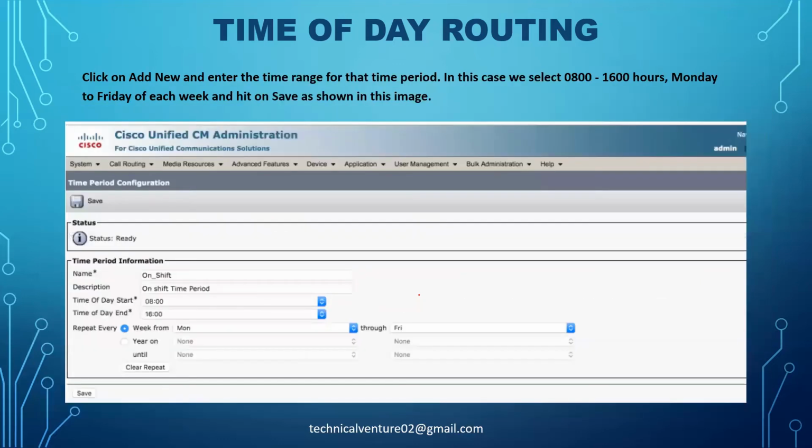Once we click on time period, it will give you this screen, and you can give the name as on shift time period. Description is on shift time period. You can choose the time here. You are creating it for 8 a.m. till 4 p.m., so we just choose 8 a.m. till 4 p.m. And we are choosing the week from Monday till Friday. So we are creating these time periods from Monday till Friday.